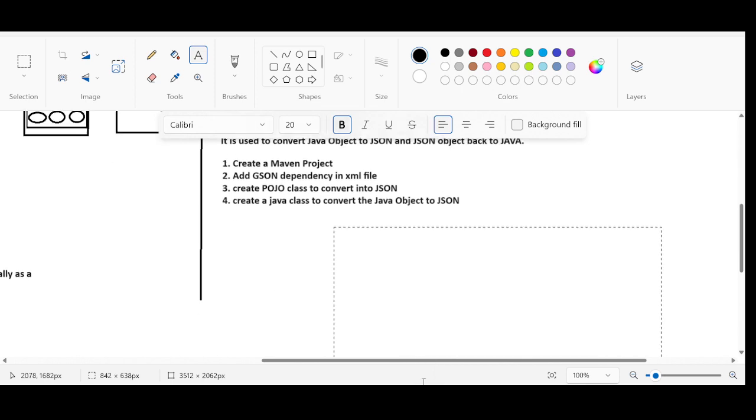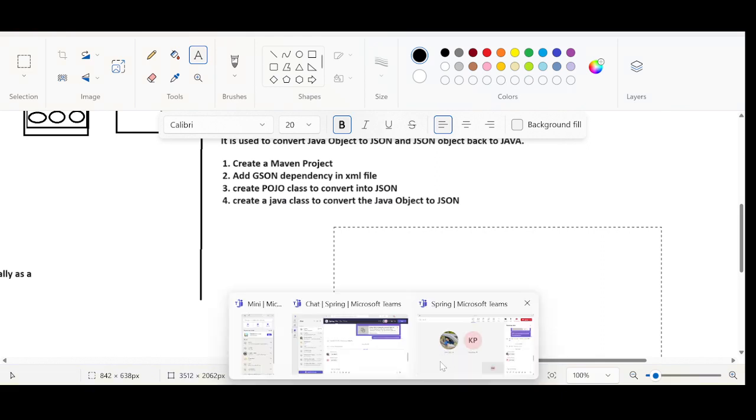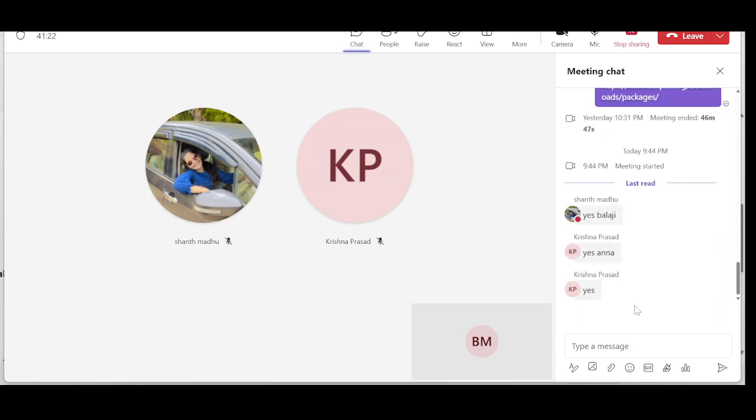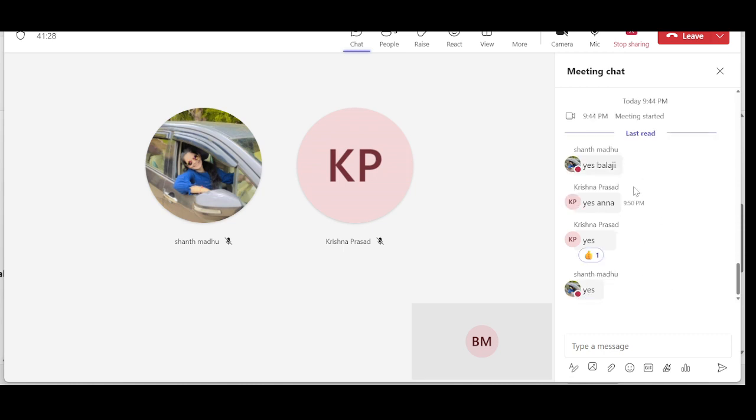My Eclipse will not take much time. Just type in the chat box if you are good till now. Don't unmute. If you are able to follow till now, just type in the chat box. All your questions will be answered. What about you, Shantanu? Okay.